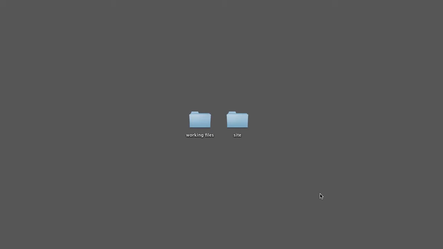But I really wanted to start right here at the basics with these two folders on the screen, and we will start in the very first day of class making these two folders and creating the structures within them. So let's start with working files.